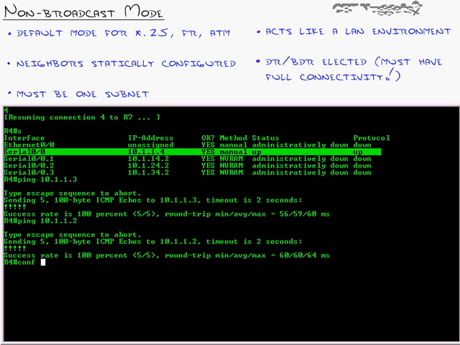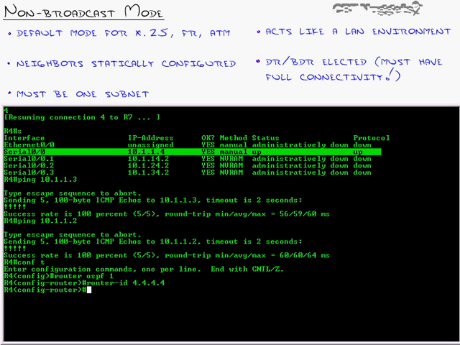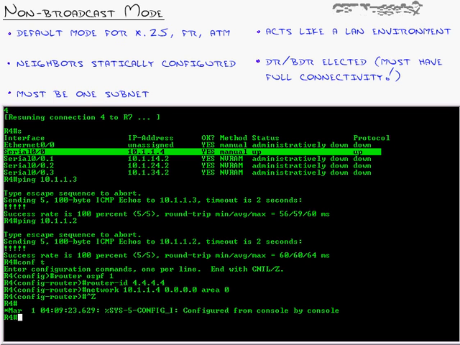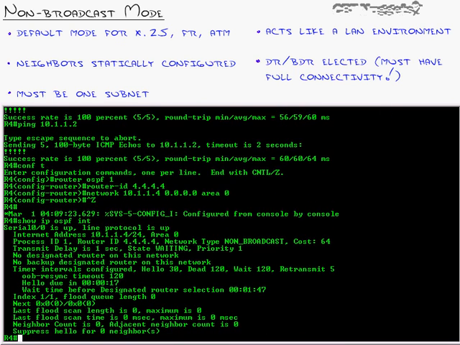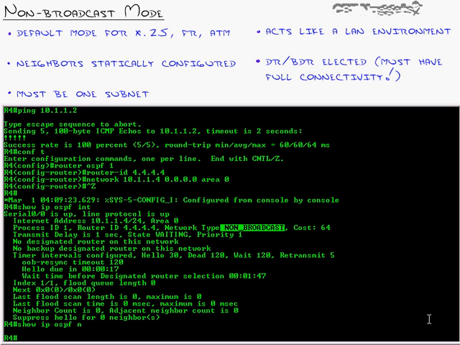So I'll go into router OSPF 1, let's set the router ID to 4.4.4.4, and I'm going to do the network of 10.1.1.4, 0.0.0.0, area 0. So we've got that configured. Now, because that interface is in non-broadcast mode, it will not discover neighbors. I'm going to do a show IP OSPF interface, and I can see it's running, but as of right now, if I do a show IP OSPF neighbor, I get nothing. There's no neighbors that are configured.